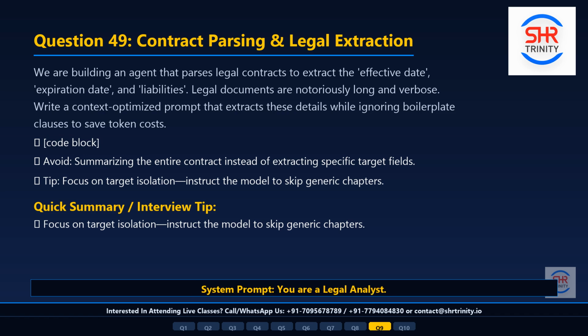Target fields: 1. Effective date, date the contract becomes active. 2. Expiration date, date the contract ends. 3. Liabilities, summary of liability limits. Extraction rules: focus strictly on sections titled Term, Termination, Liability, Indemnity, or similar headers. Ignore standard boilerplate, signature blocks, address listings, introductory paragraphs. Output only the target fields in this format: Effective Date: date, Expiration Date: date, Liabilities: summary.